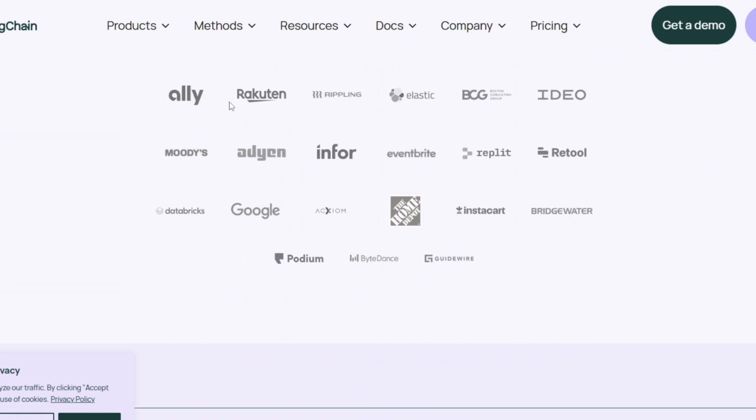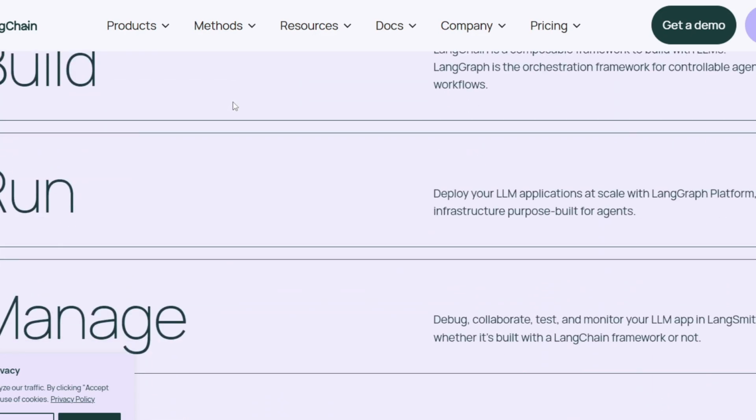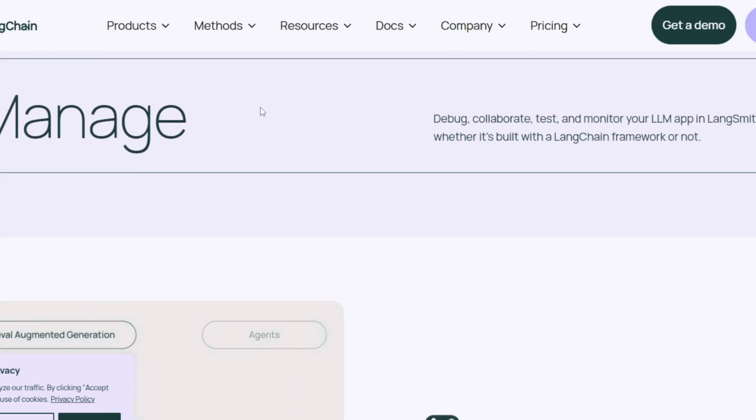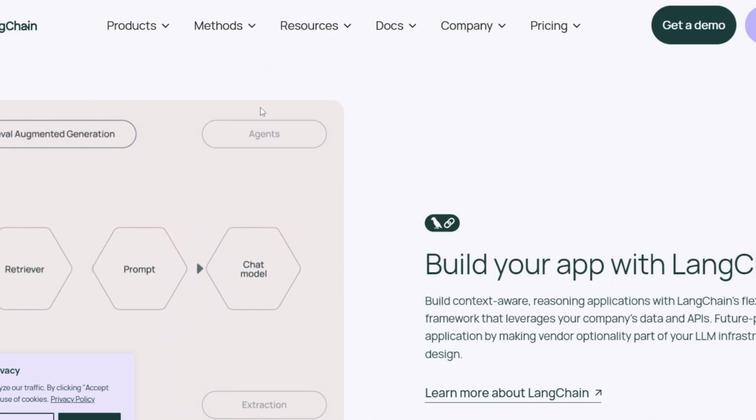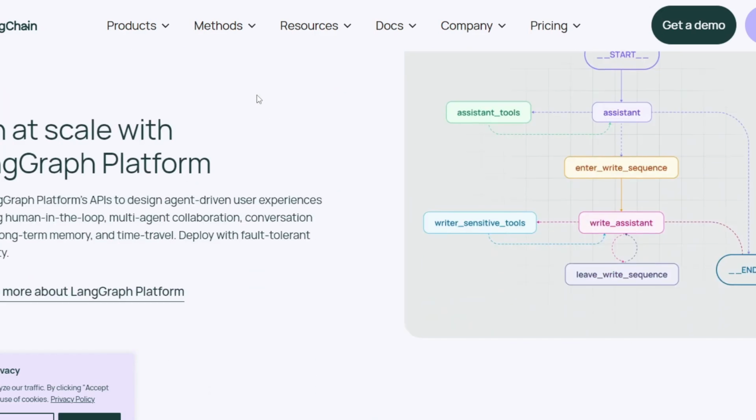First, let's talk about LangChain. It focuses on building applications powered by a large language model. It's a comprehensive framework for chaining tasks, integrating APIs, managing memory, and handling conversational agents. It's perfect for developers building complex, intelligent workflows.